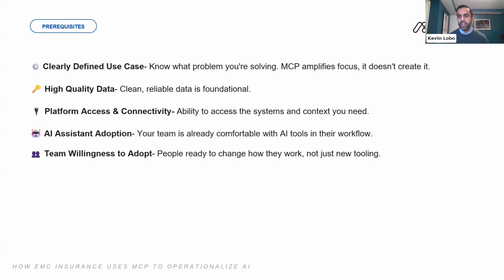So the more familiarity, the more comfort your team has in leveraging AI tooling in their day-to-day, the better you can actually ease yourself into this transition. And then final point, for this to work, people need to be ready in terms of changing how they work. This isn't just new tooling. It's a different way in which data teams are going to be executing their workflows, their engineering tasks, something different than they're used to. Change can be difficult, so be ready for it.